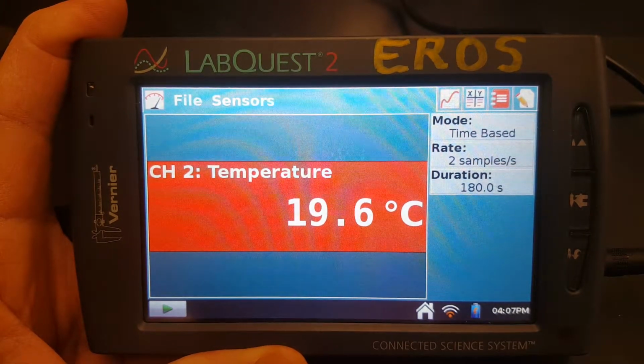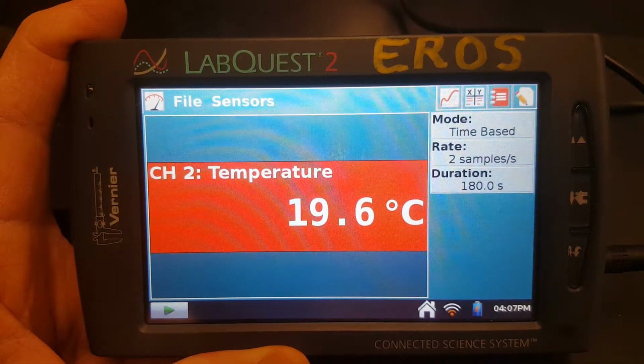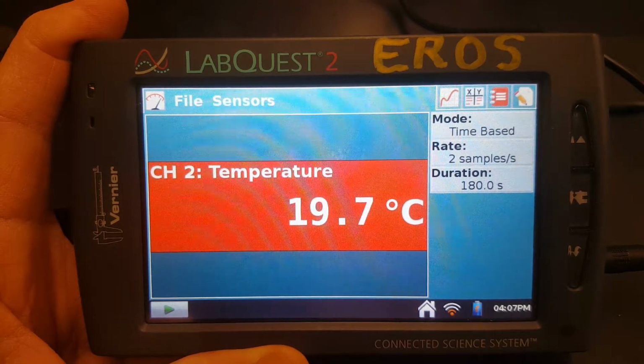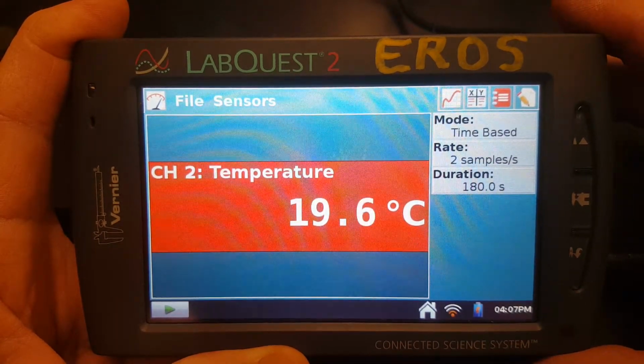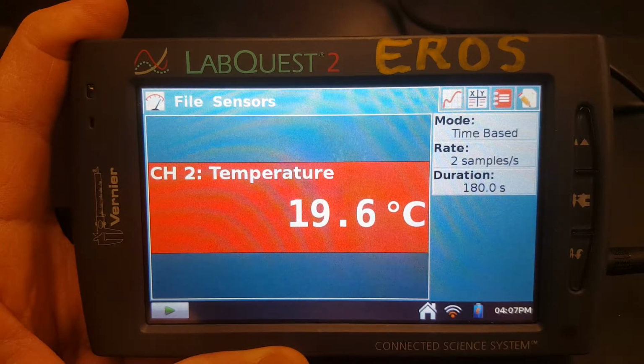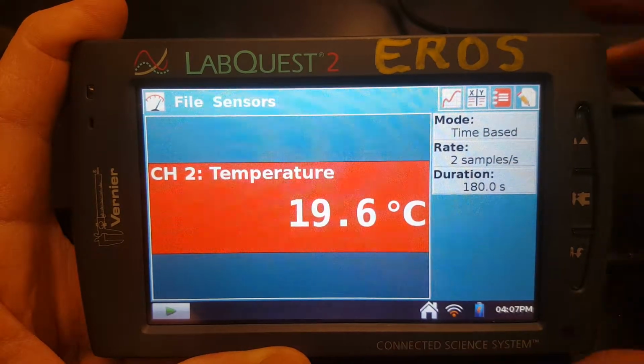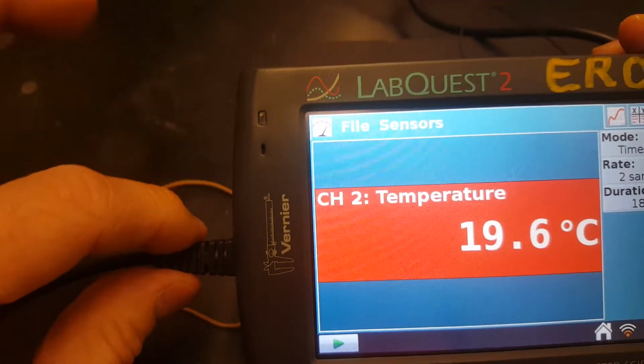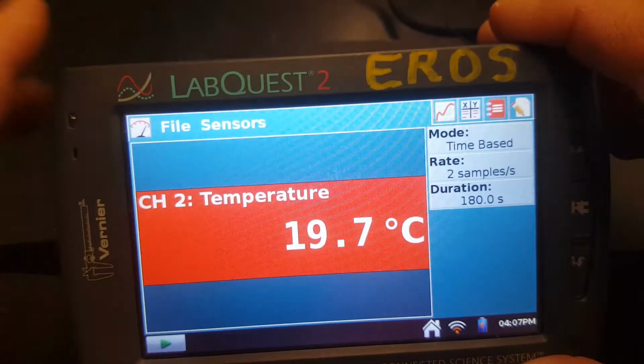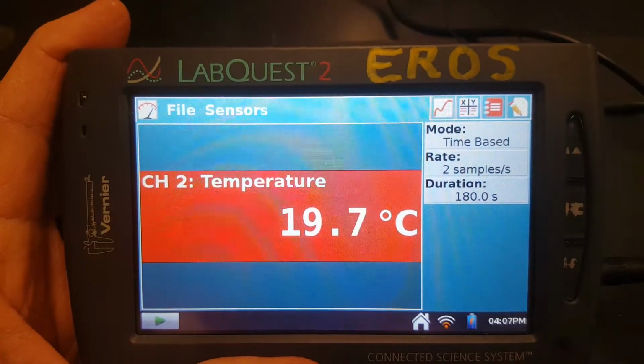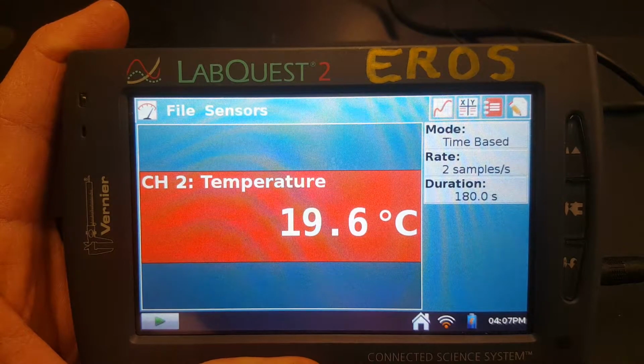Welcome to the Volatility of Liquids Lab for AP. The first thing that you need to do is turn on your LabQuest. Make sure that your thermoprobe is connected, and if not, go to the end and push that guy in. And still, if not, then come and talk to your teacher and we'll get that thing fixed.